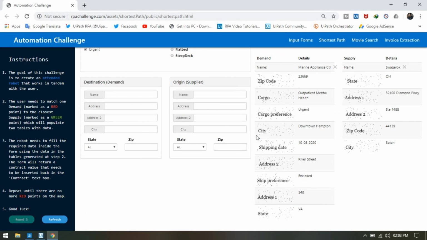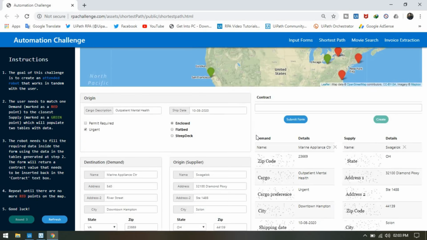So one by one we are filling all these details here, and then we are getting the contract number, and then after clicking submit form it shows another round. It means we have 5 to 6 rounds. So we are trying to fetch all these details here. You can see it is filling all the correct data in all these forms.